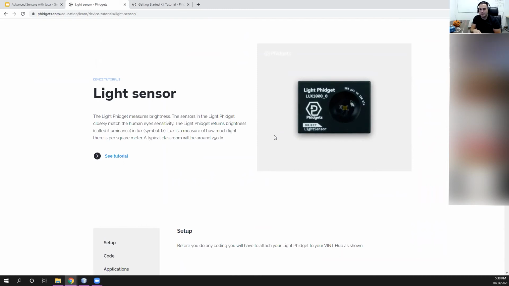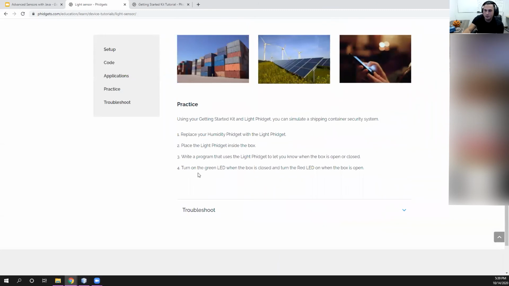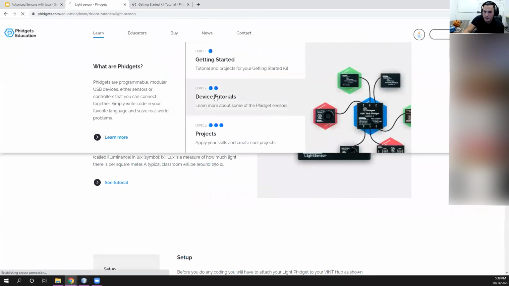So, have you completed all 4 practice problems on the light sensor page? So that is the light sensor. Now I'm going to transition into the sonar sensor.